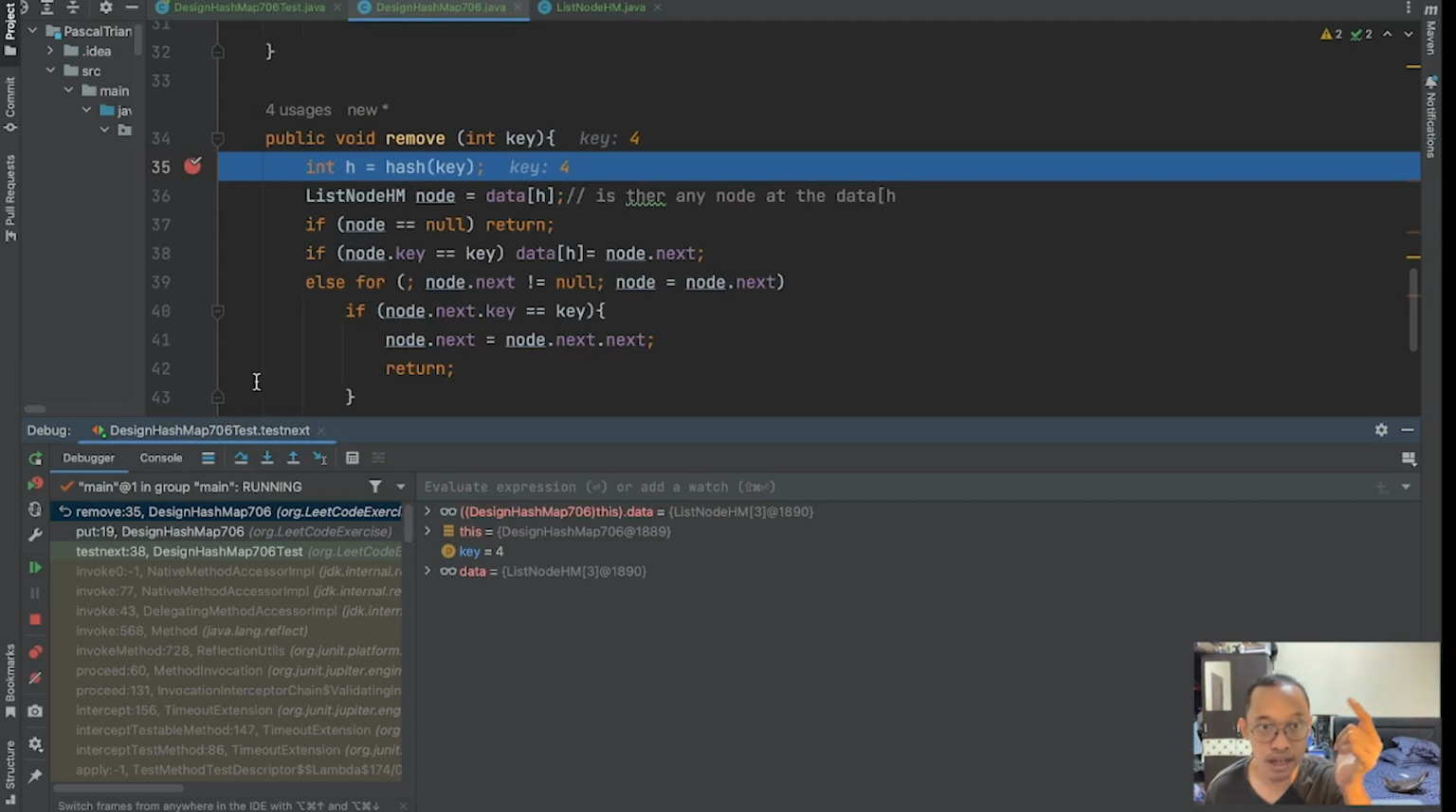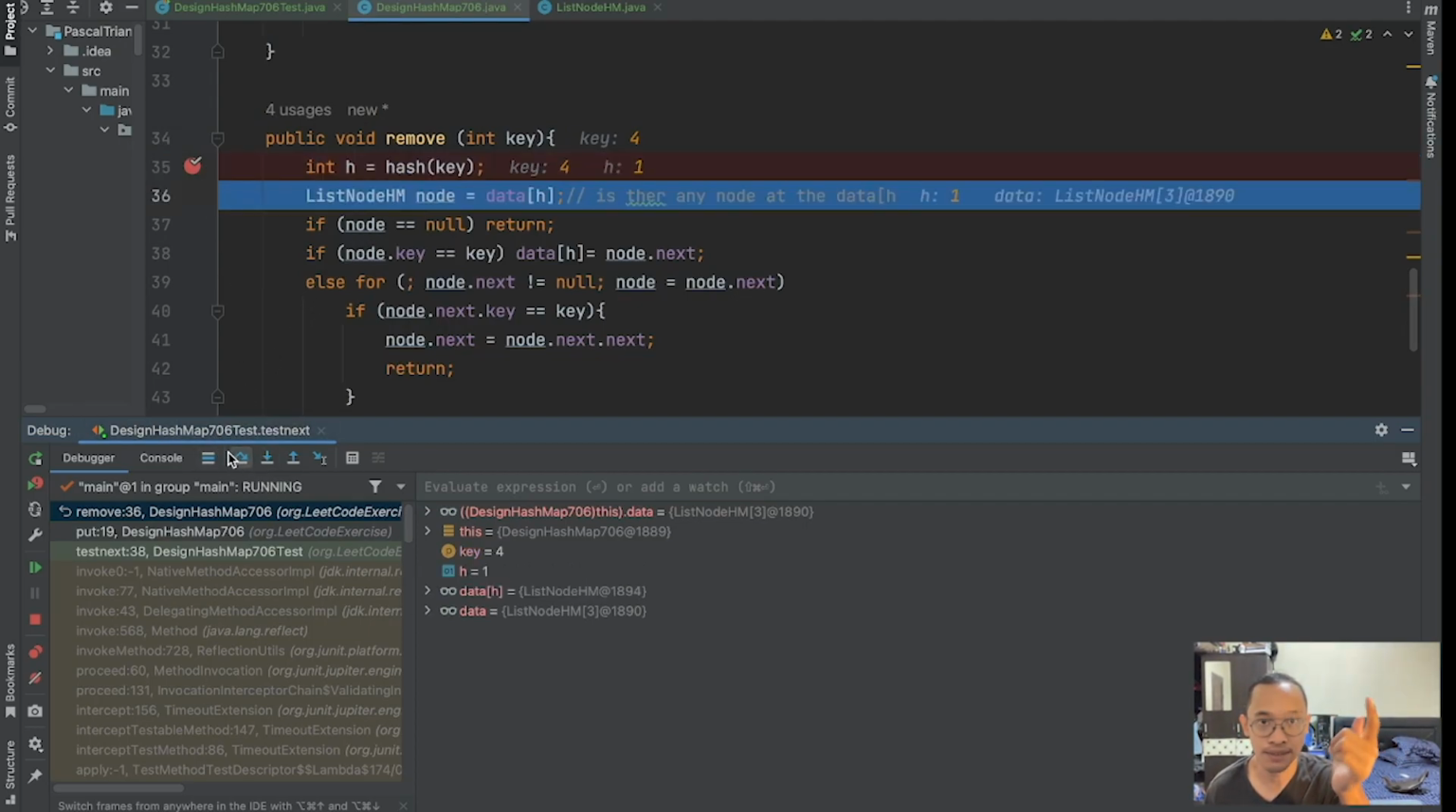Then in this method, we will hash the 4. Hash 4 is 1 because 4 times 10 is 40. 40 divided by 3 is 13 with the remainder of 1. So that's like 39 plus 1 is 40. And then we are going to check what is the node. We are going to pull the node from the data of the index h. h is 1.